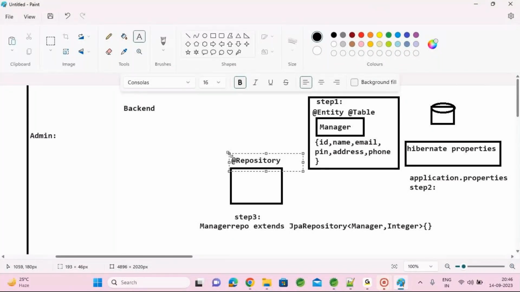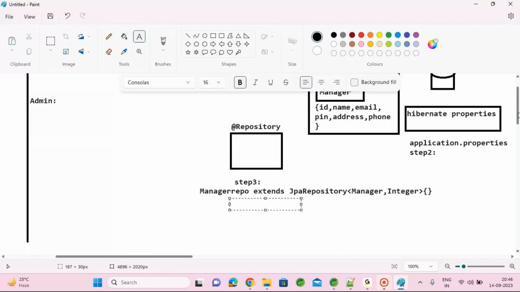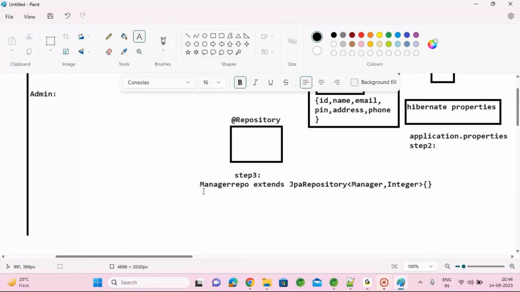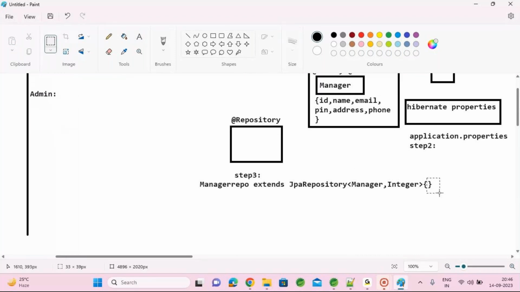I think this is optional. Automatically it is picking up all the repositories which are extended. You can keep repository annotation also. And this is a pure interface. Within this interface, if you want any custom queries also, you can put within this interface. When you need custom HQL queries, you can create them. There are again multiple approaches.